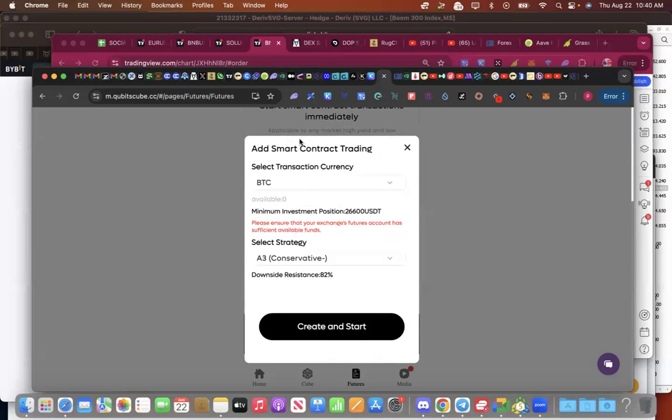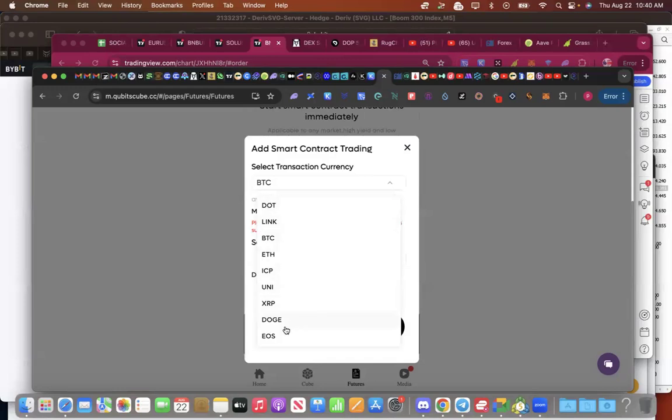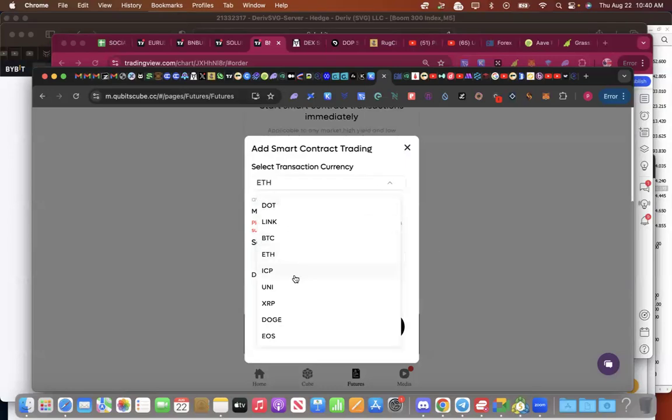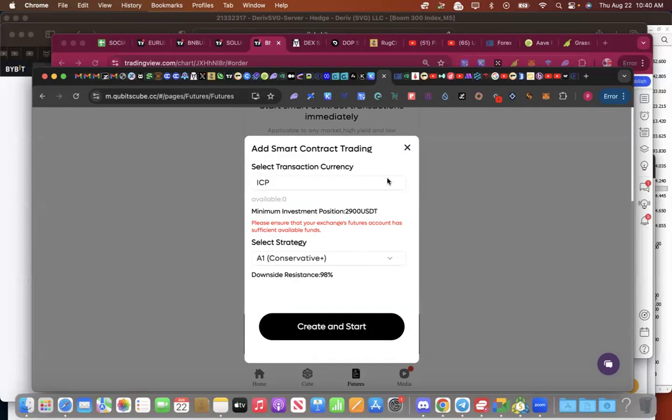Okay, so let's look for Ethereum. So let me go for the first one. 4,400. The other one was okay, yeah. So depending on the coin, 2,900, XRP, 1,005. Okay, let's see. So click on create.